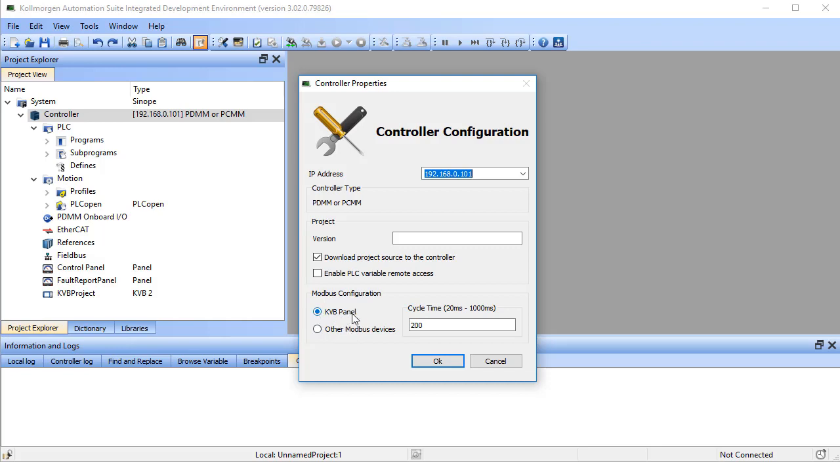The default is for KVB panel. We do offer support for other Modbus devices. We have another video that shows how to do this. Then you would use the field bus editor to manually set up Modbus addresses for variables. This is very useful for using a third-party HMI. But if you're going to use the Kollmorgen HMI panels that are developed with the KVB software, you'll typically just use a default KVB panel Modbus configuration.